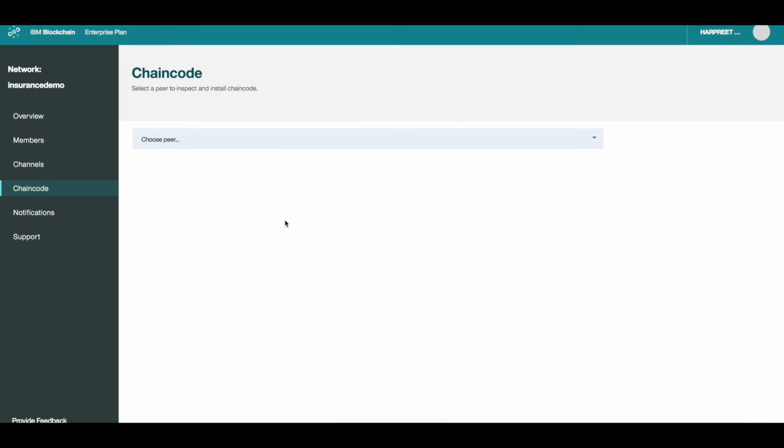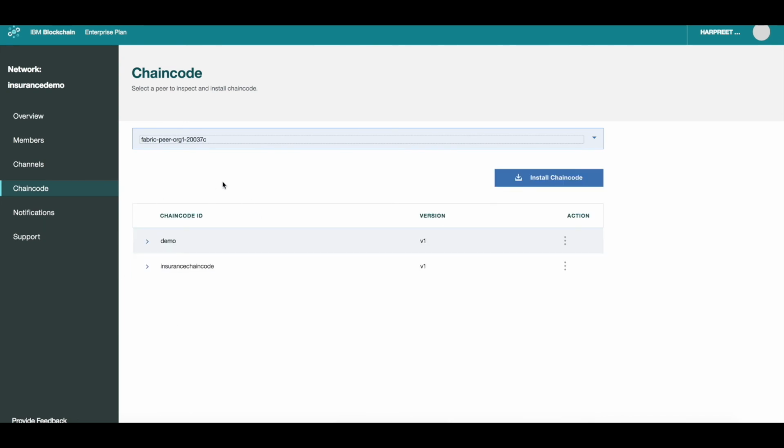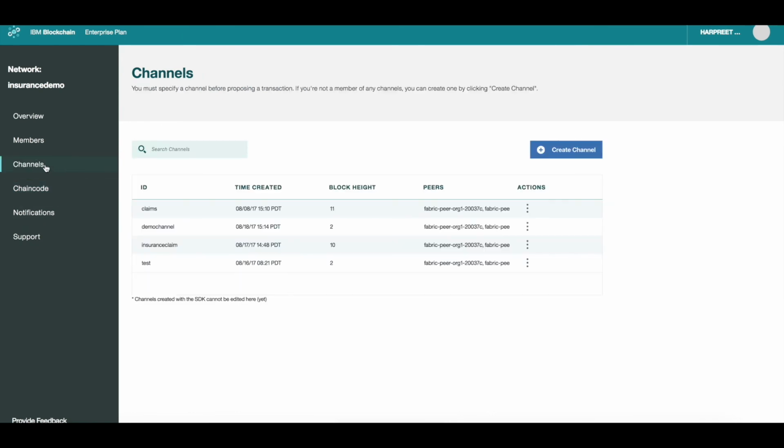After you have instantiated your chain code, you can verify the same by going to the Chain Code tab and selecting the peer. You'll see a list of chain codes that have been installed on a particular peer. I see that demo chain code has been installed on peer C and it's running on demo channel and a test channel. We can also verify the same by going to the Channels tab.